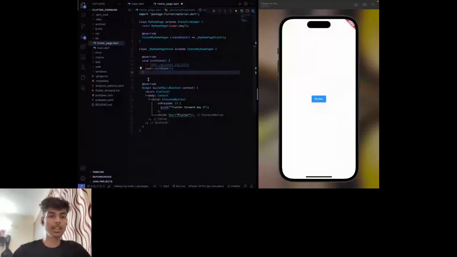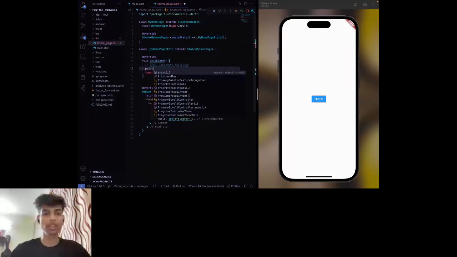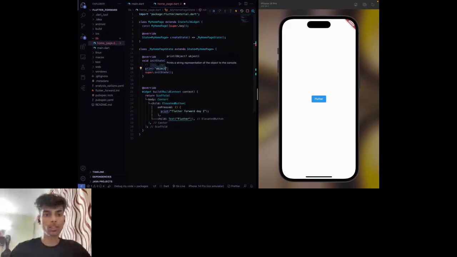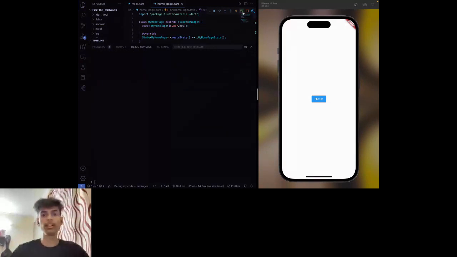So this is initState. This is a function that is called when this widget is created. So if we put something here, print something random, and open our debug console, clear it, and reload the app, you can see this widget is called.